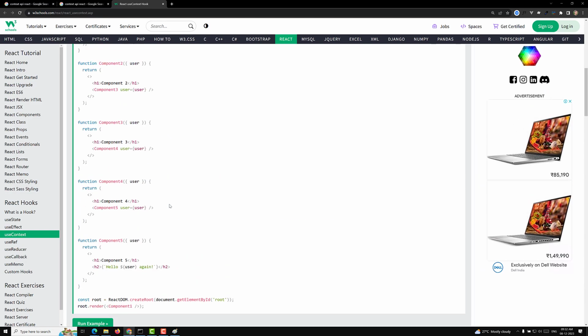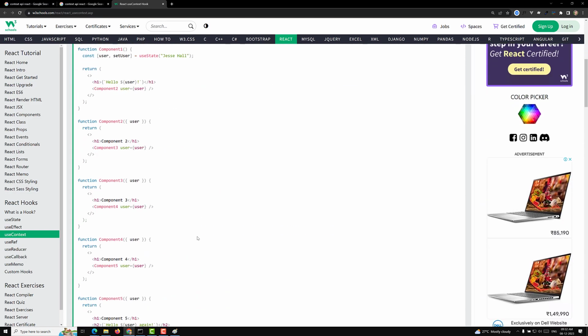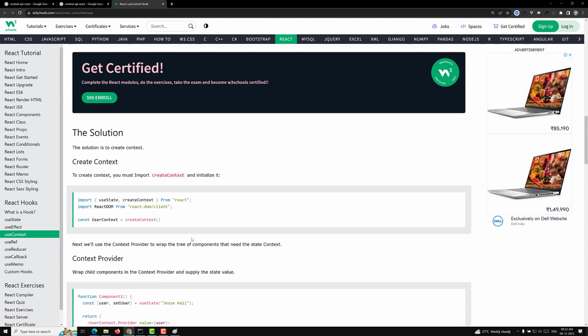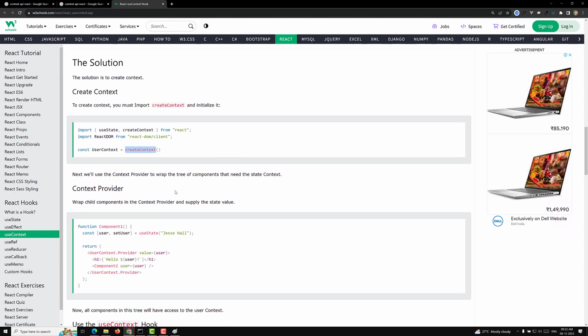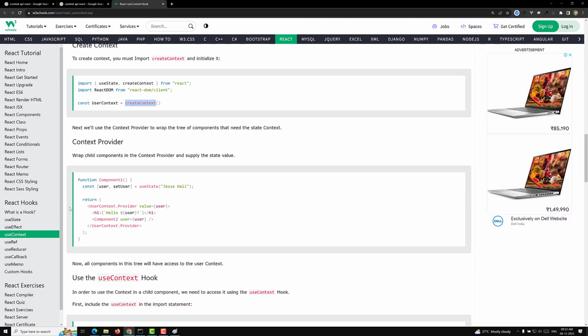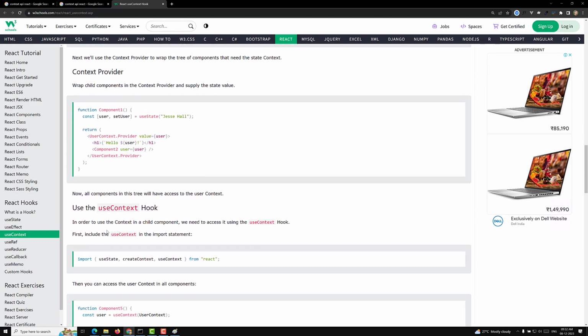Here they have given a simple example, so if you want, you can check it. Otherwise, I will explain it with a simple example in the next video. To create the context, we normally use createContext. It should be imported from React, and we create the context with whatever data is required. And here we will use some special cases like the user context or provider. I will explain all these things.